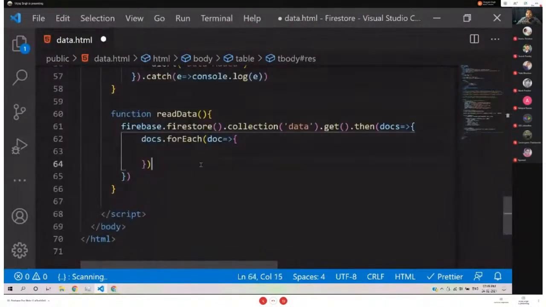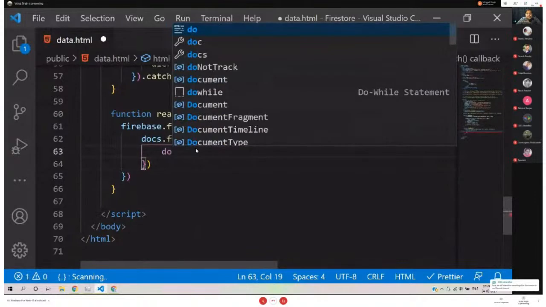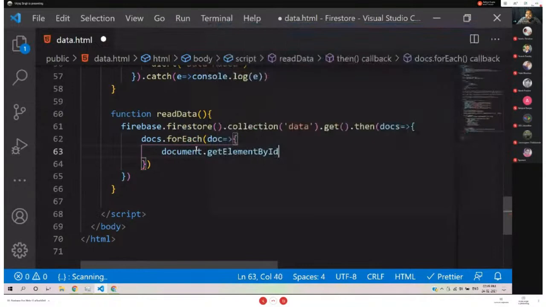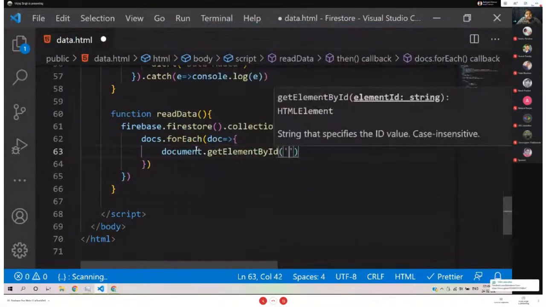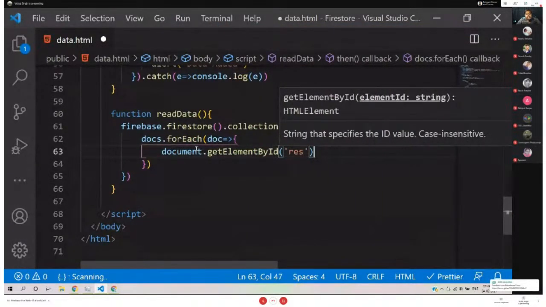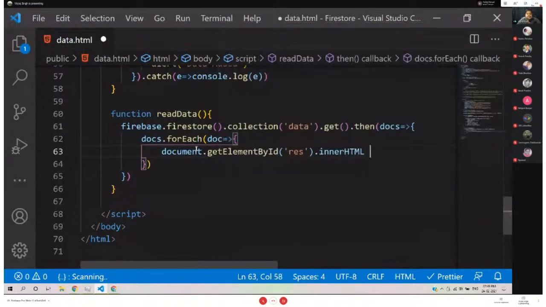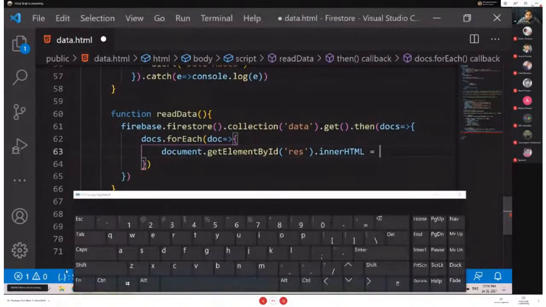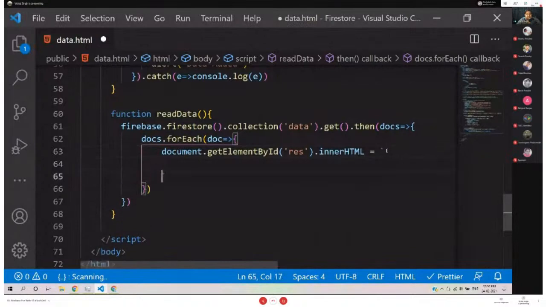I'll write document.getElementById. This is document.getElementById, and then we need to add the data, result, and then innerHTML. So we can create a multi-line string. As I told you, you can use this symbol below the escape key, this tilde symbol, so we can create a multi-line string. What I want to do again is that our rows will be dynamic, so this will be the first data row.